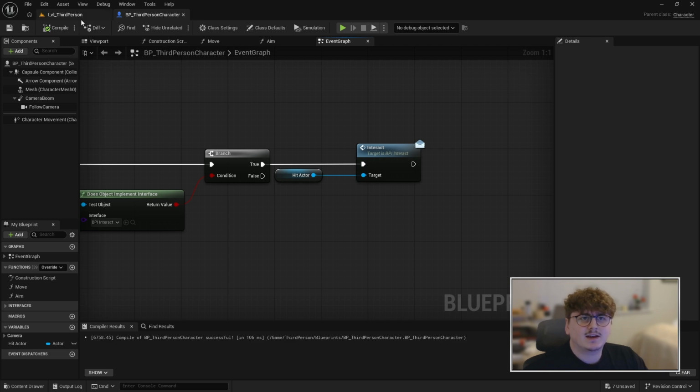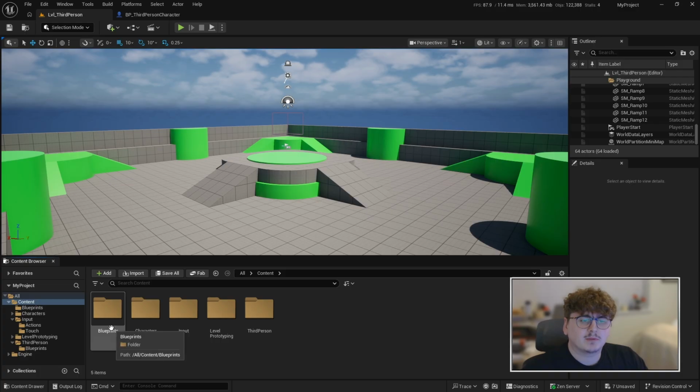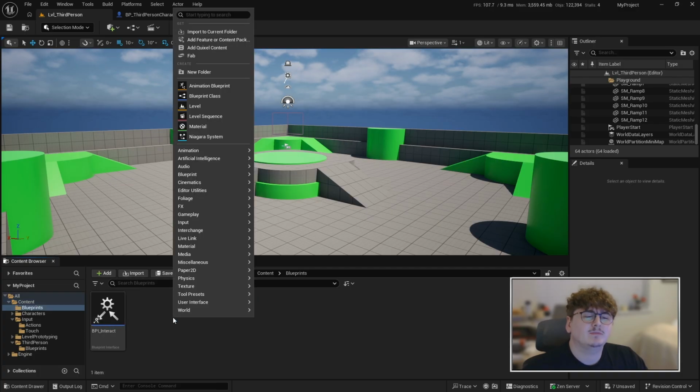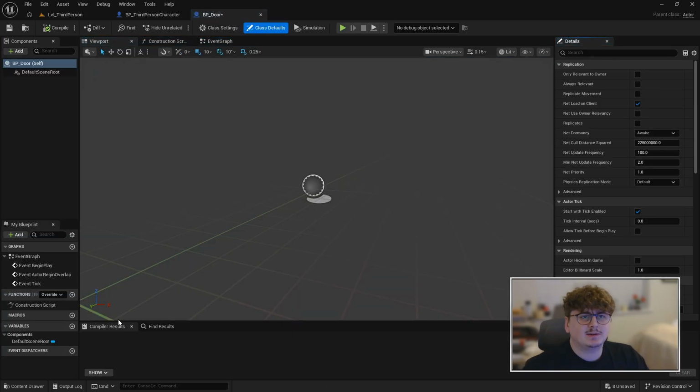So now let's go ahead and go to our level editor. And we want to right click. Before we do that, sorry, we want to go back to our content, go to blueprints, and here we want to right click, blueprint class, actor, and BP underscore door. Awesome. Double click to open it.